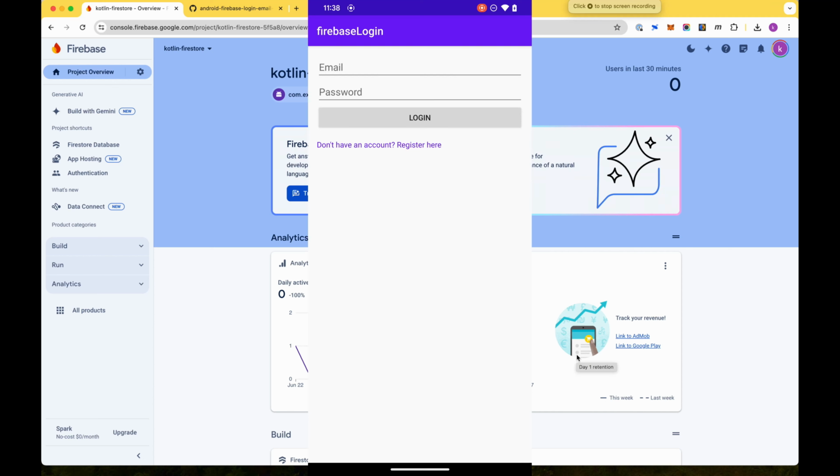This is Kemoro. Today I'd like to show you how to implement the Firebase login for the email and the password, also the email verification function, for an Android app using Kotlin.